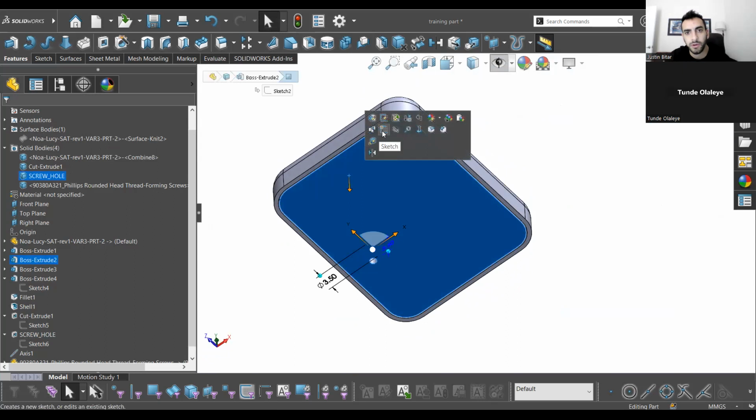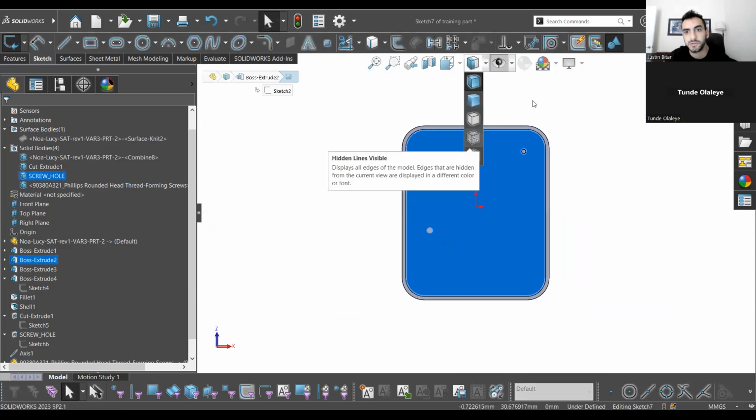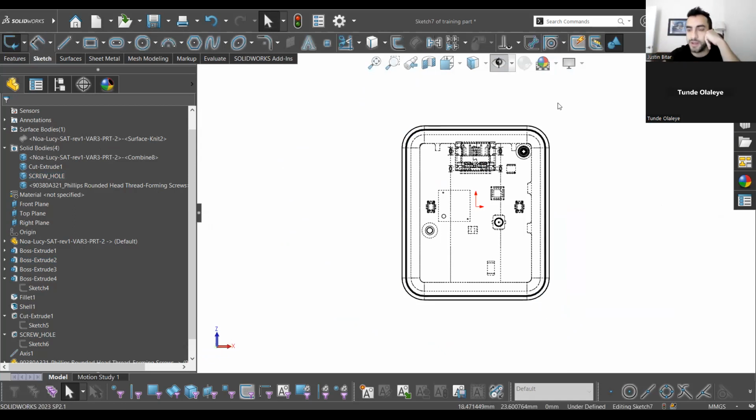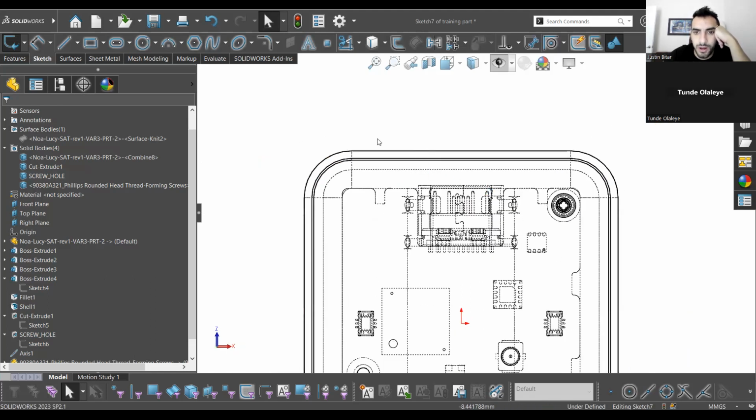So what I want to do is let's look at this part, we'll X-ray it. And we want to interface with this USB-C port, right? So let's create a feature. I'm going to create a feature for this USB-C port.